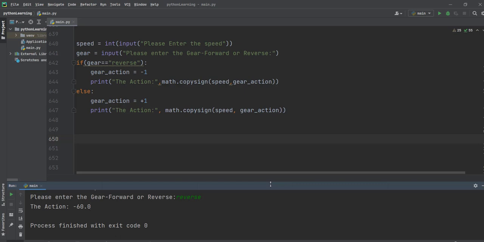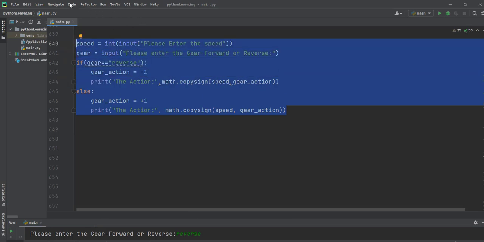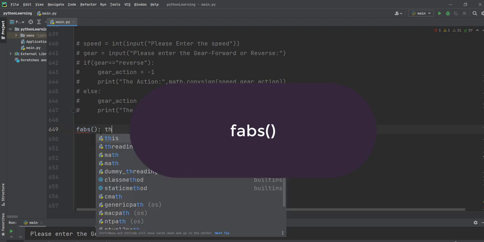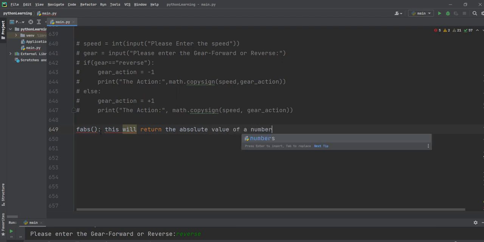So we have finished ceil, we have finished copysign. The next is absolute number. So let me comment this off, and I'm going to show you the next function. This is going to return the absolute value of a number. This is called fabs. This function is fabs. And what does it do? This will return the absolute value of a number.